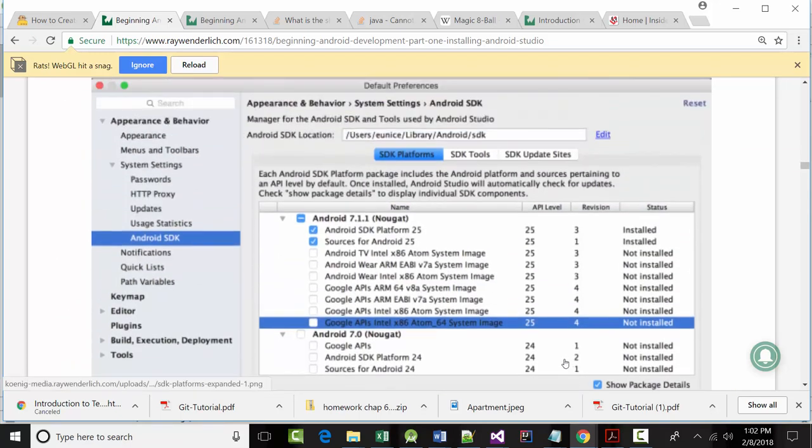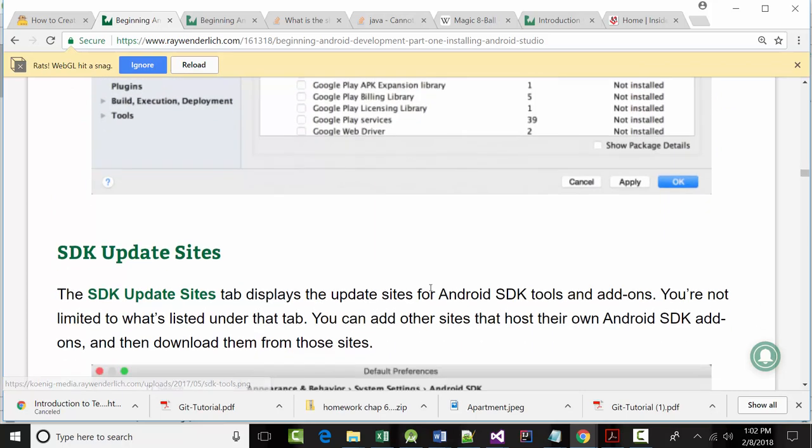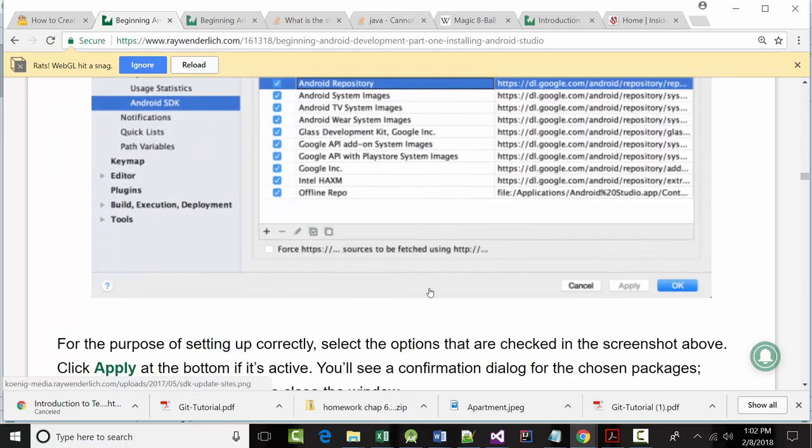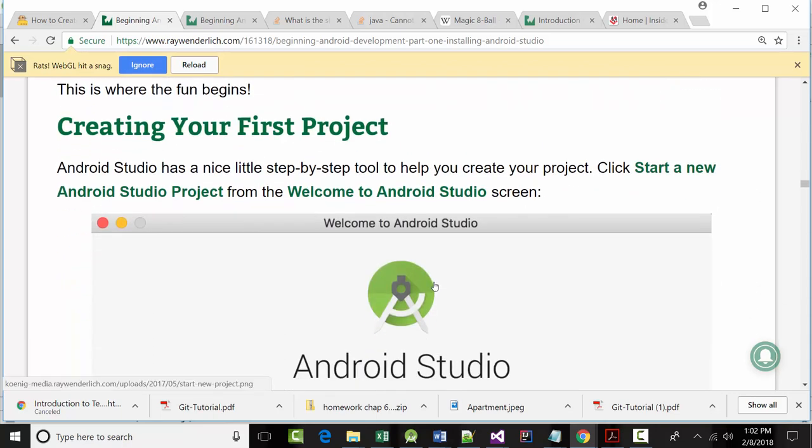Most of the stuff that's in here, you're not going to have to worry about. Anything that's in there that says Android TV or Android Wear, etc., you won't have to touch that stuff unless you're planning on developing something for a TV or for a wearable device. I would just say keep away from that stuff. They explain the tools in here, where the update sites are, etc. So you may want to take a look at that.